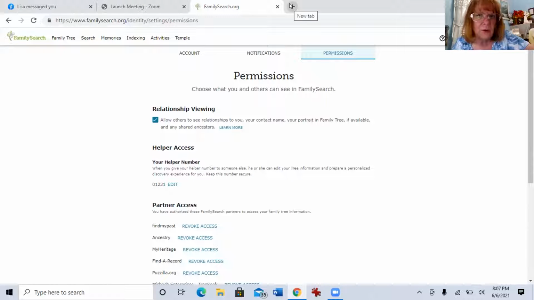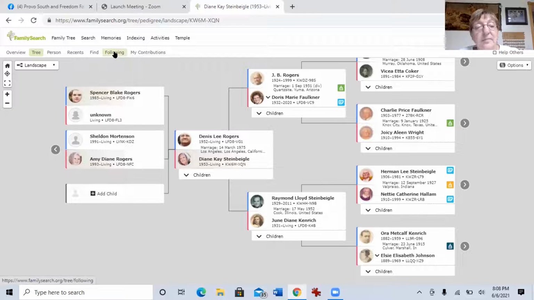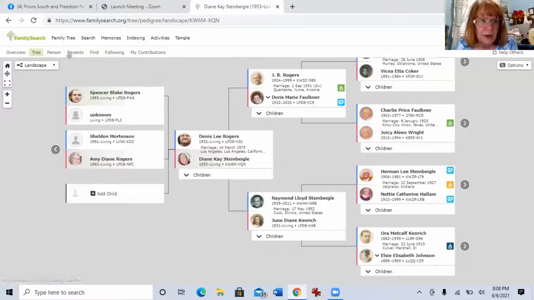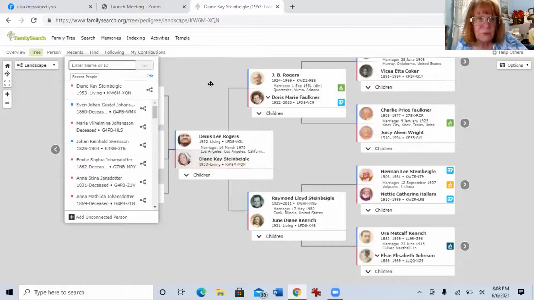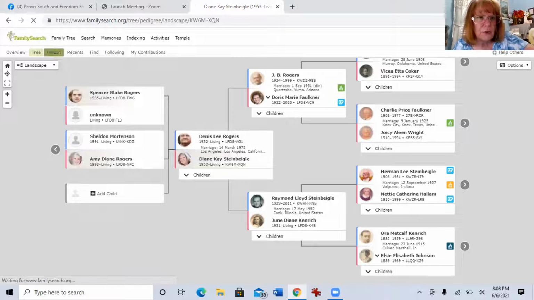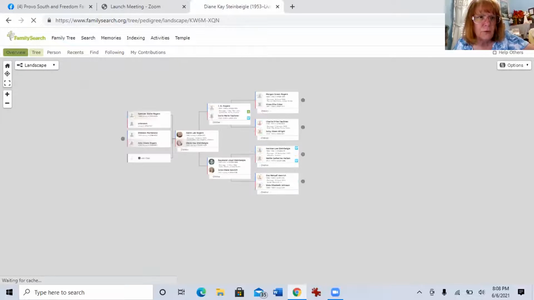Okay, so back to the tree. We have all these little doodads here up at the top. Nancy went over all of this. Did you go over my contributions? I can't remember. I know you went over following and you went over find. Recents is my best friend. Did you go over recents? Yes. I use this a lot so I can remember where I just left off. Person view, you know that. The tree view, of course, and then the overview.